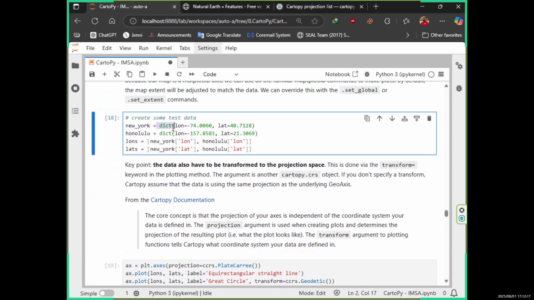Here we are creating dictionary type data. In a dictionary, first we give the dictionary name, then quotes for the key, and then I give the value. Then I can put a comma, then the next name, and then the value. Likewise I can pass more. So here I am going to create dictionary type data for the New York center point: longitude is this one, and latitude is this one. It will create two dictionaries, and I am creating these center points for Honolulu as well.